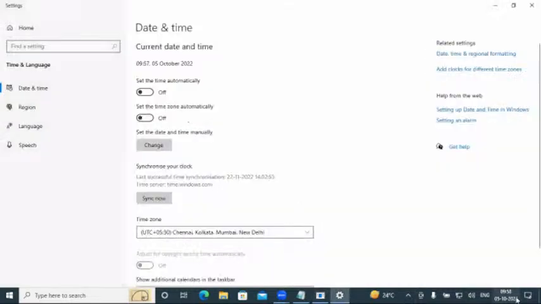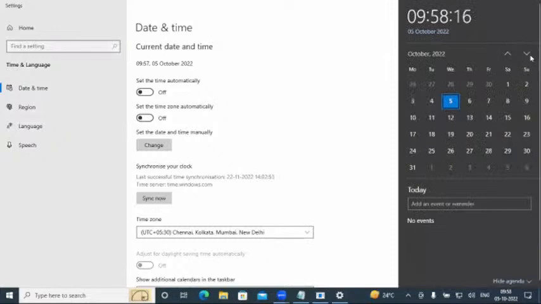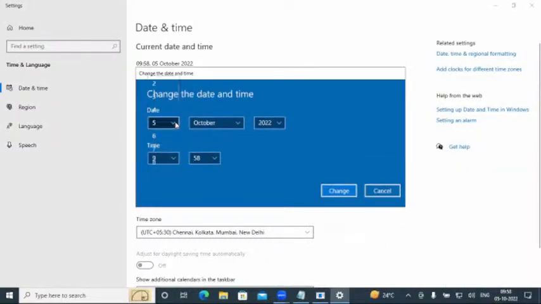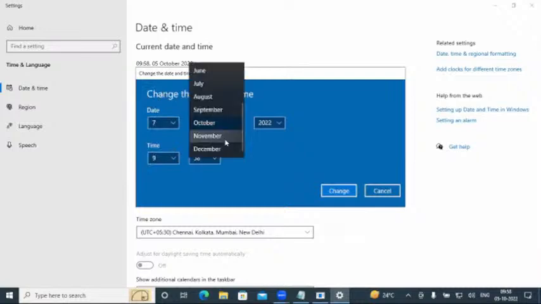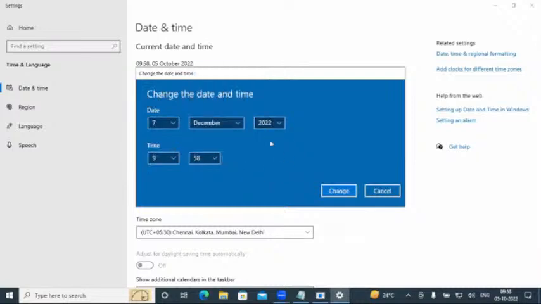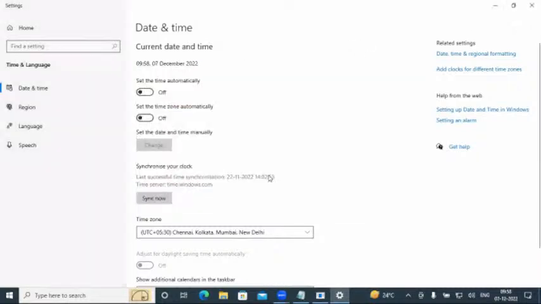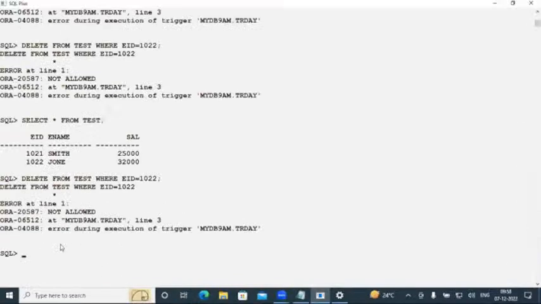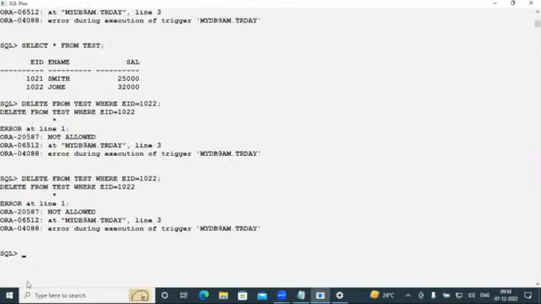What is the future tense? For example, December 7. December 7, what? Wednesday. Okay, so I'm changing the date to December 7. But December is a future date, yes or no? It's a future date, but it is also Wednesday. Let me come out and see. Are your DML operations performed? No.